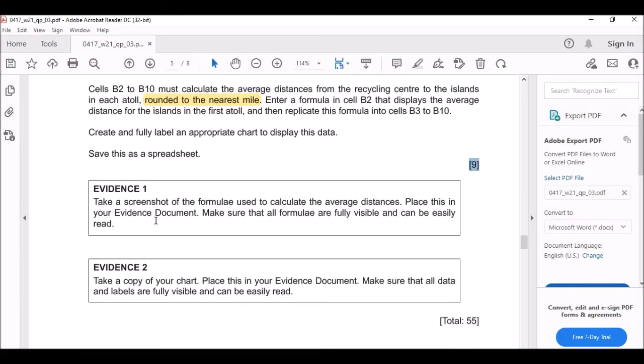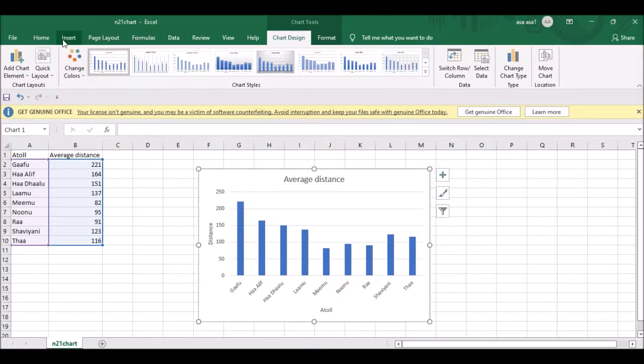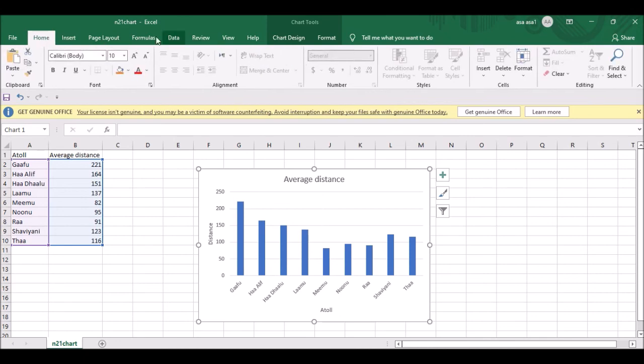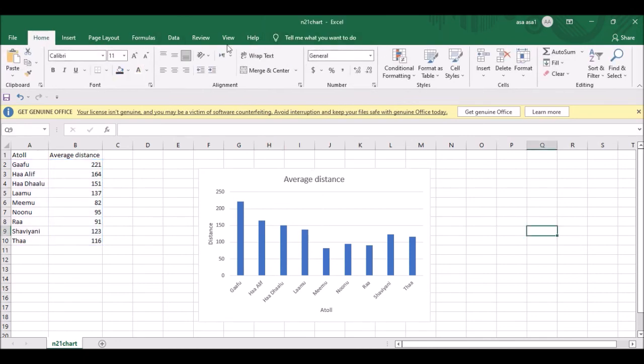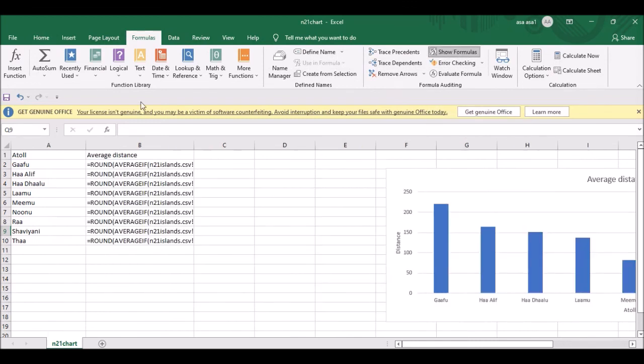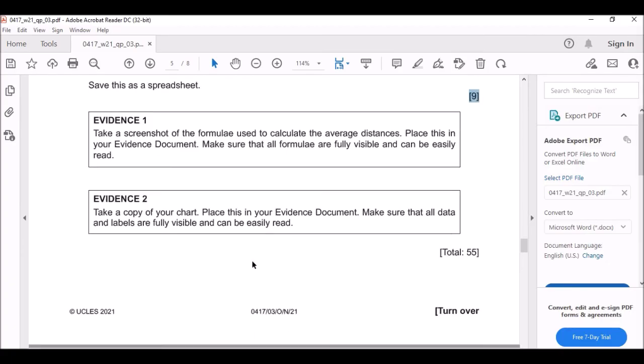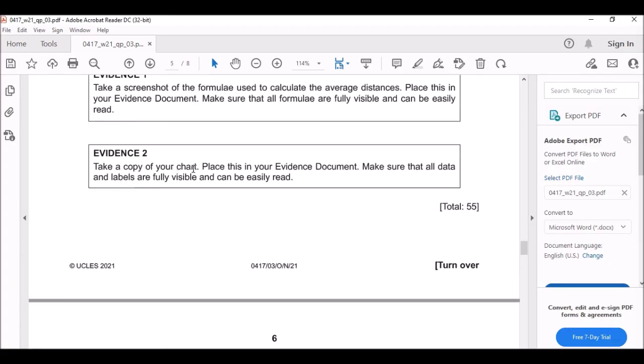Then after that, the question says take a screenshot of the formula. You need to take a screenshot for the formula. Click on home, click on formula and you click on show formula. So expand this and you take a screenshot and you put it in your evidence file. Then after that, take a copy of your chart. Then you put it in the evidence file as well, and you can claim your 55 marks.